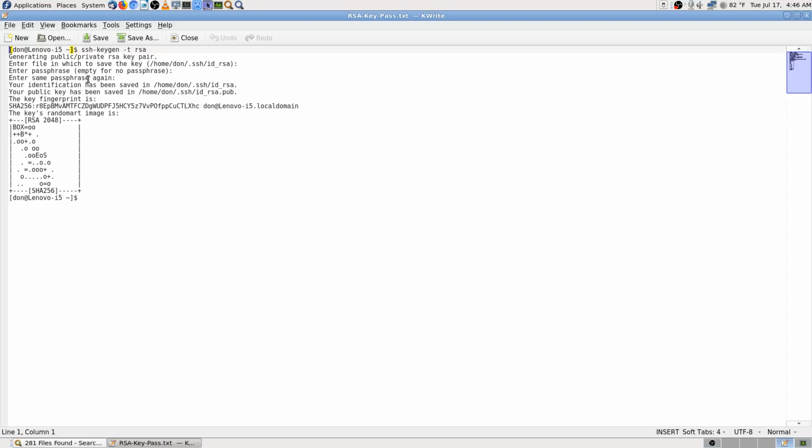And then: enter passphrase, empty for no passphrase. I've tried it both ways. You can have the public and private key and a password, or you can just do the public and private key. And I think I kept getting hung up when I would try to do a password, maybe because I kept doing it wrong or something. Then your identification has been saved in /home/.ssh/id_rsa. Your public key has been saved in /home/.ssh/id_rsa.pub.